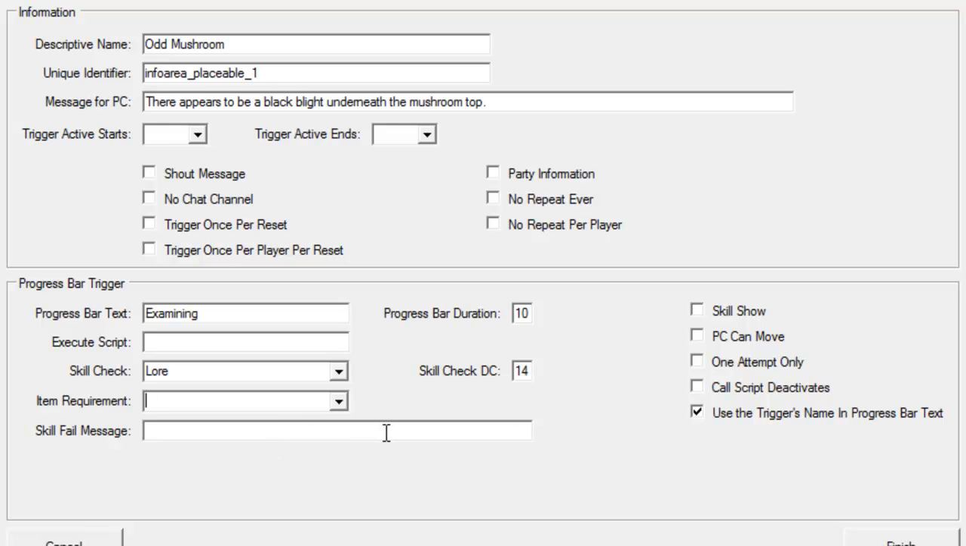We also want to have a message show up in the event that the player fails their skill check. We already know if they succeed, they're going to get the piece of information here. But if they fail, we're just going to say, "You don't notice anything special." Simple as that, so we're going to leave it at that. And actually, we're going to throw in another checkbox. If we leave it as is and a player goes in game and examines this mushroom, they see this, "You don't notice anything special."